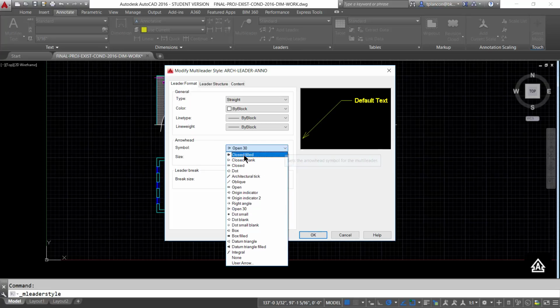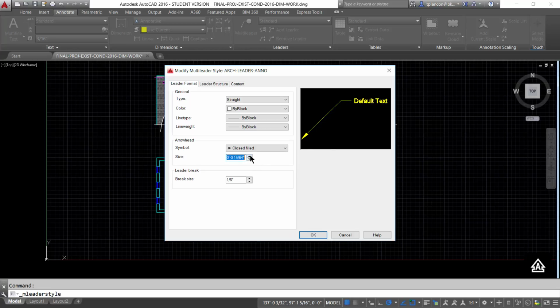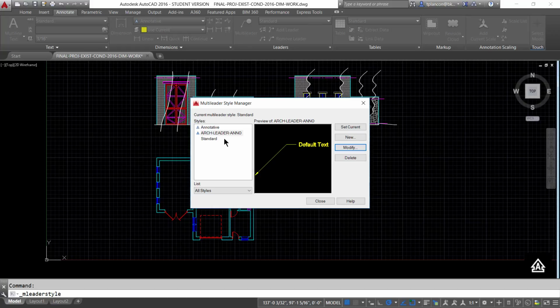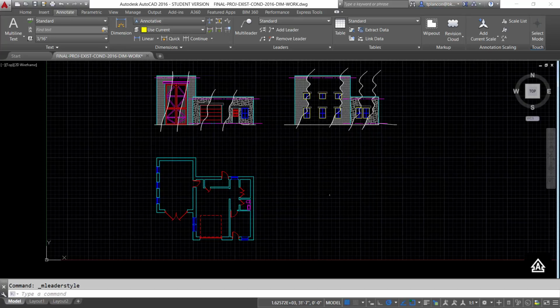Arrowhead, let's change that to the closed filled. And again, some odd number that got translated from the decimal, so let's overwrite that and place that as a fraction. I'll put that in as 1/8 of an inch for the arrowhead on the leader. Okay, now we can go OK. And now we're back to the style manager, and there's our arc leader anno, and it has the little annotative symbol next to it, meaning it is annotative, which is good for us. So let's close that and go back to our drawing.